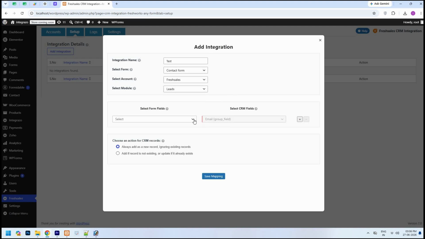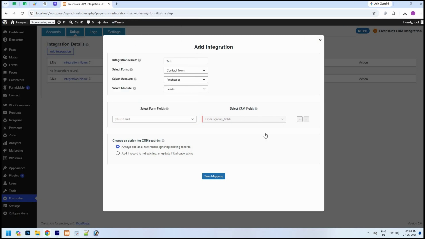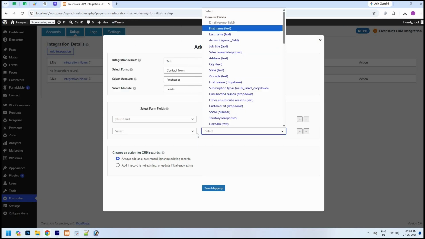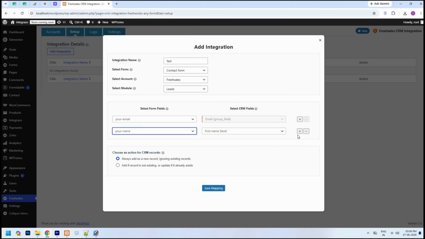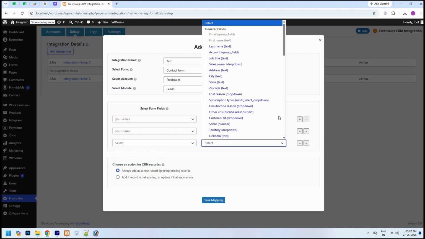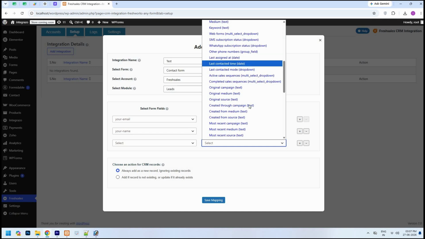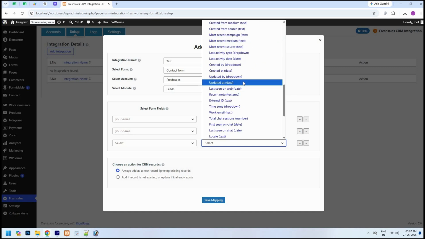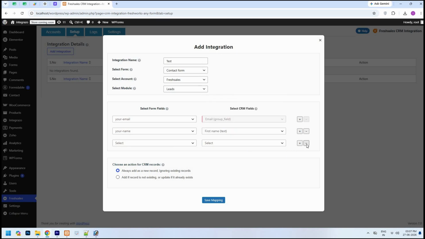Now the field mapping area will open. On the left side, the form fields will appear, and on the right side, the Freshsales fields will appear. Here, simply map the fields. If you need to map additional fields, click on the plus icon to add a new mapping row. Then, select a form field from the left side and choose the corresponding Freshsales field from the right side drop-down. Continue mapping all the required fields to ensure the data is synced correctly to Freshsales.